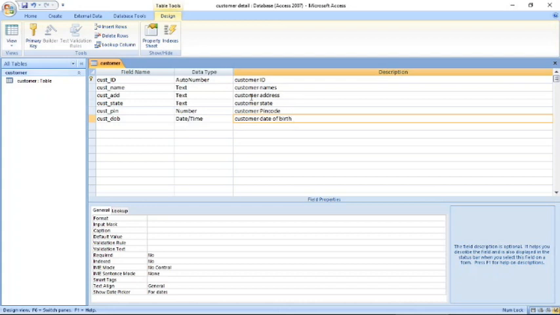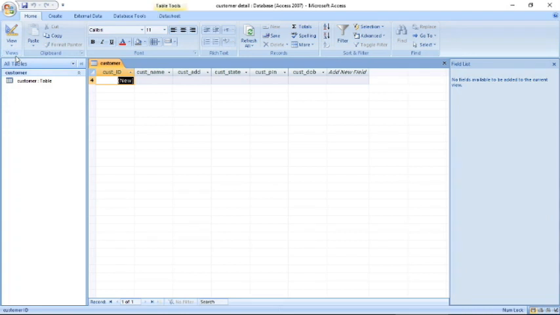In the case of description you can have spaces but not in the field name. Field name should not have any spaces. So at this time I am using only the 6 field names. Now I press Ctrl S to save it. To enter the records or enter the details, I click on view and click on datasheet view.